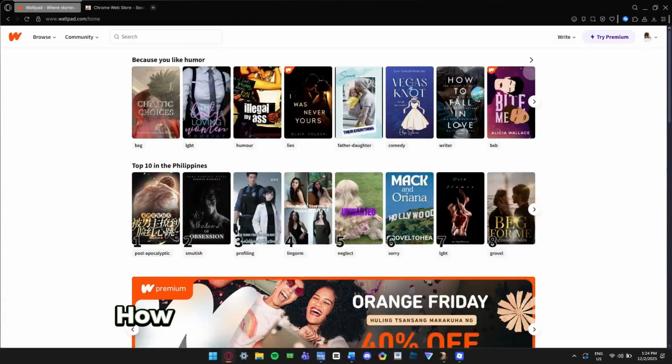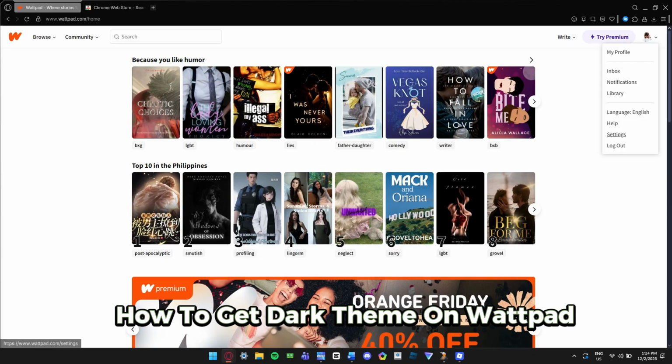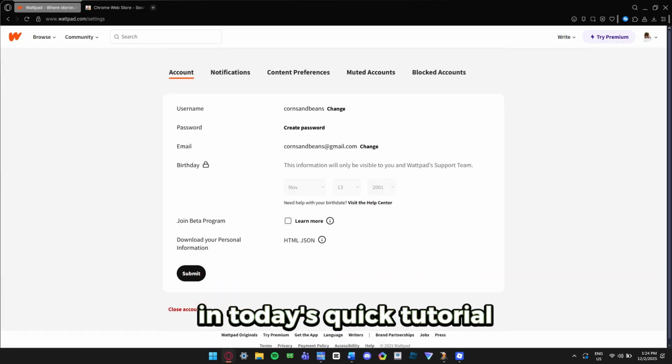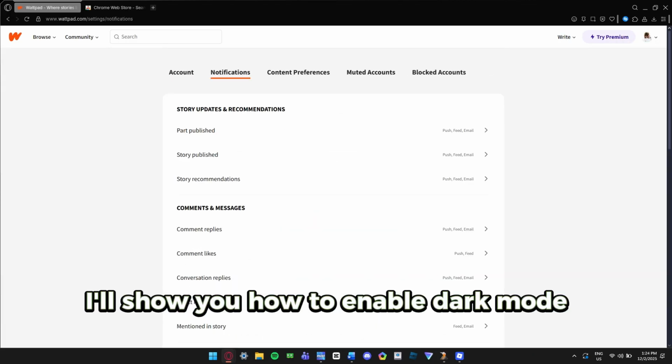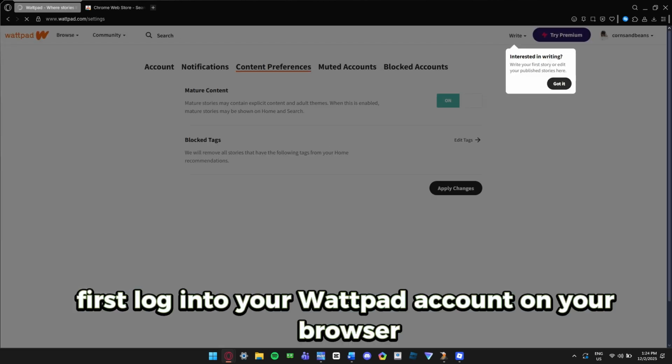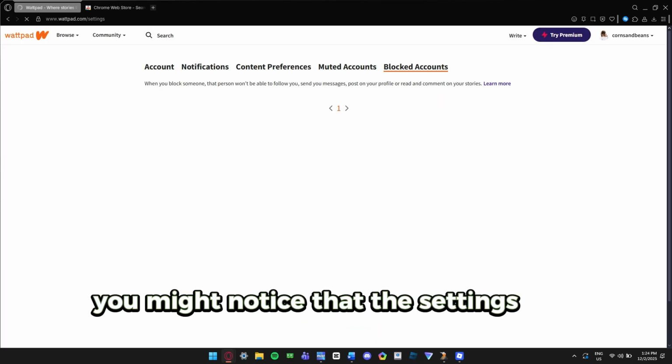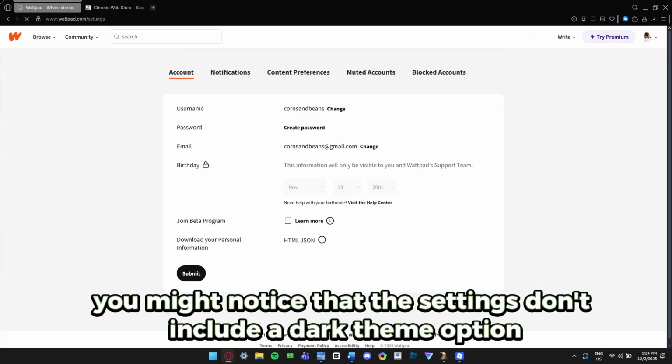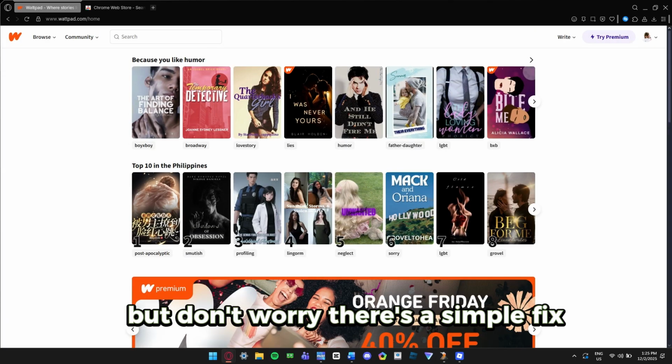Today, let me show you how to get dark theme on Wattpad. In today's quick tutorial, I'll show you how to enable dark mode in Wattpad. First, log into your Wattpad account on your browser. You might notice that the settings don't include a dark theme option, but don't worry, there's a simple fix.